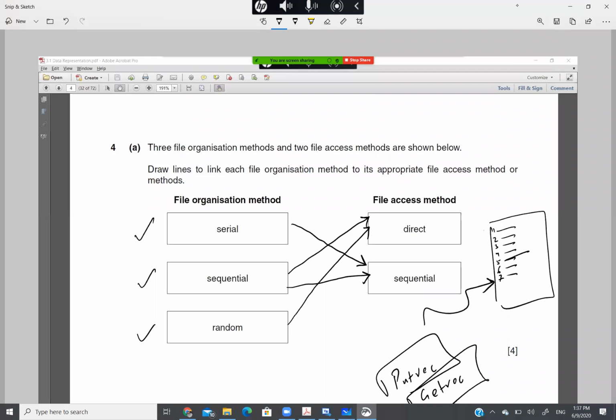So random can only be accessed directly. Serially, it can only be accessed sequentially. When the data is organized sequentially, it can have the benefits of both. It can be accessed sequentially, it can be accessed directly, depending on the situation. All good? Any questions?